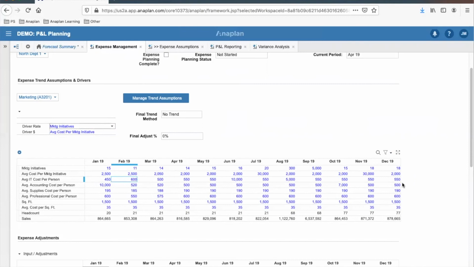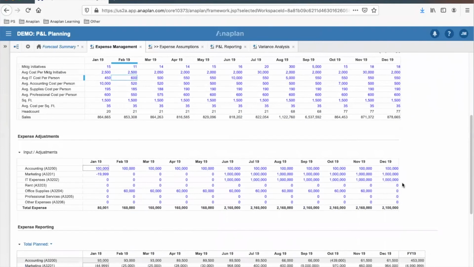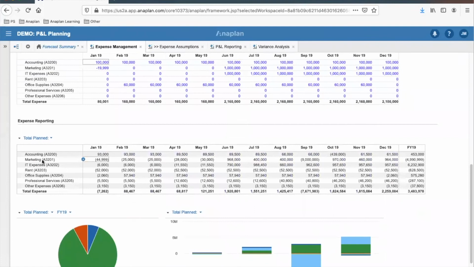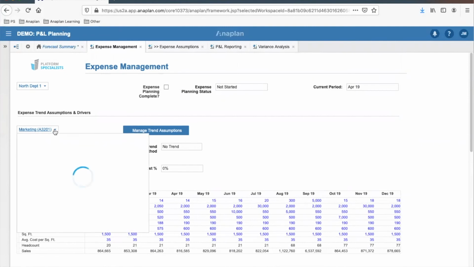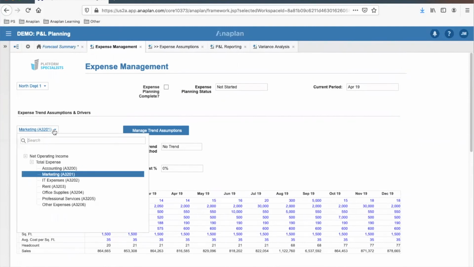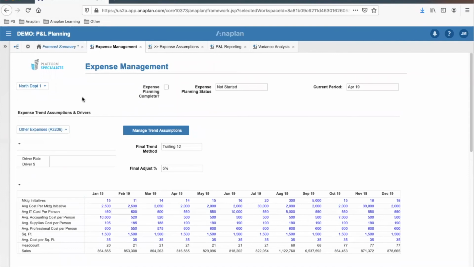In the expense reporting section, we can see again that the driver-based planning is flowing through to the P&L. Next, we will look at setting up a trending forecast calculation. In this case, we will select Other Expenses as the account to plan on. Here, we can see that there is already a trend method and an adjustment percentage set up by default. However, we can change this default method. Let's dive into how we can change that now.